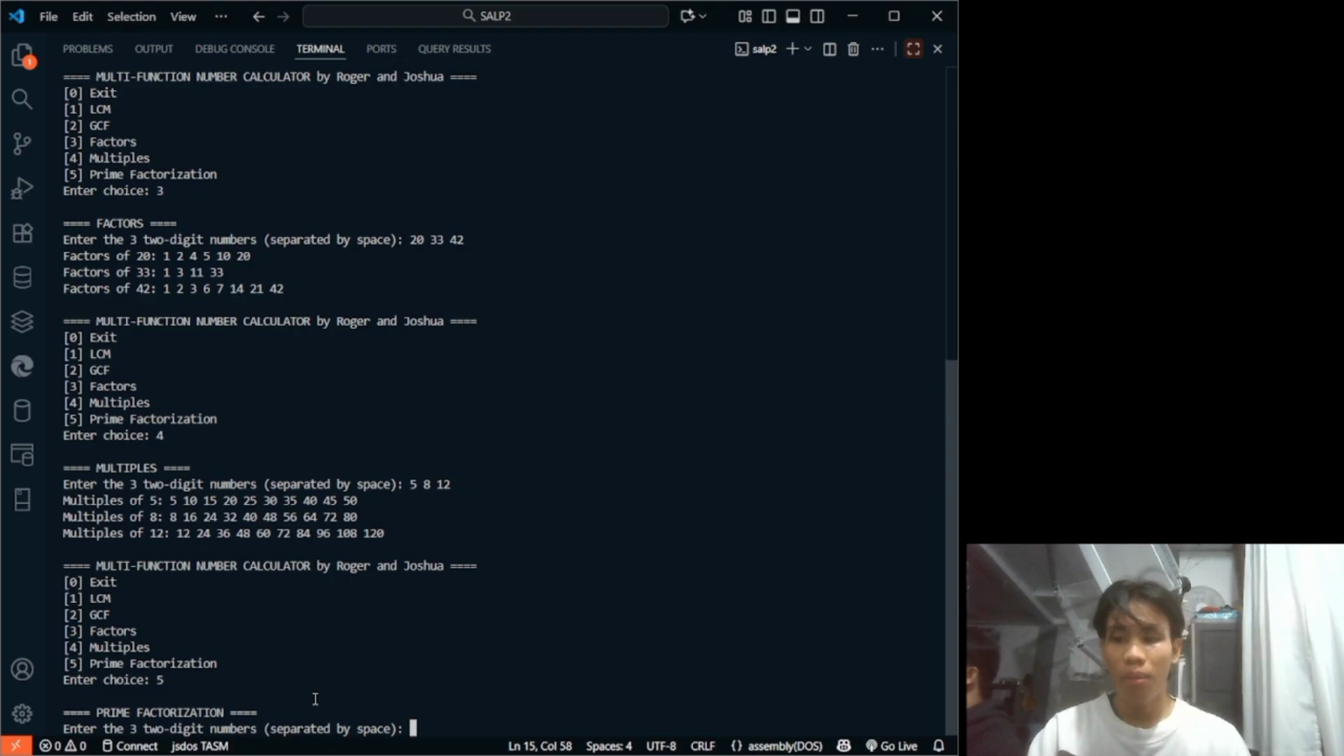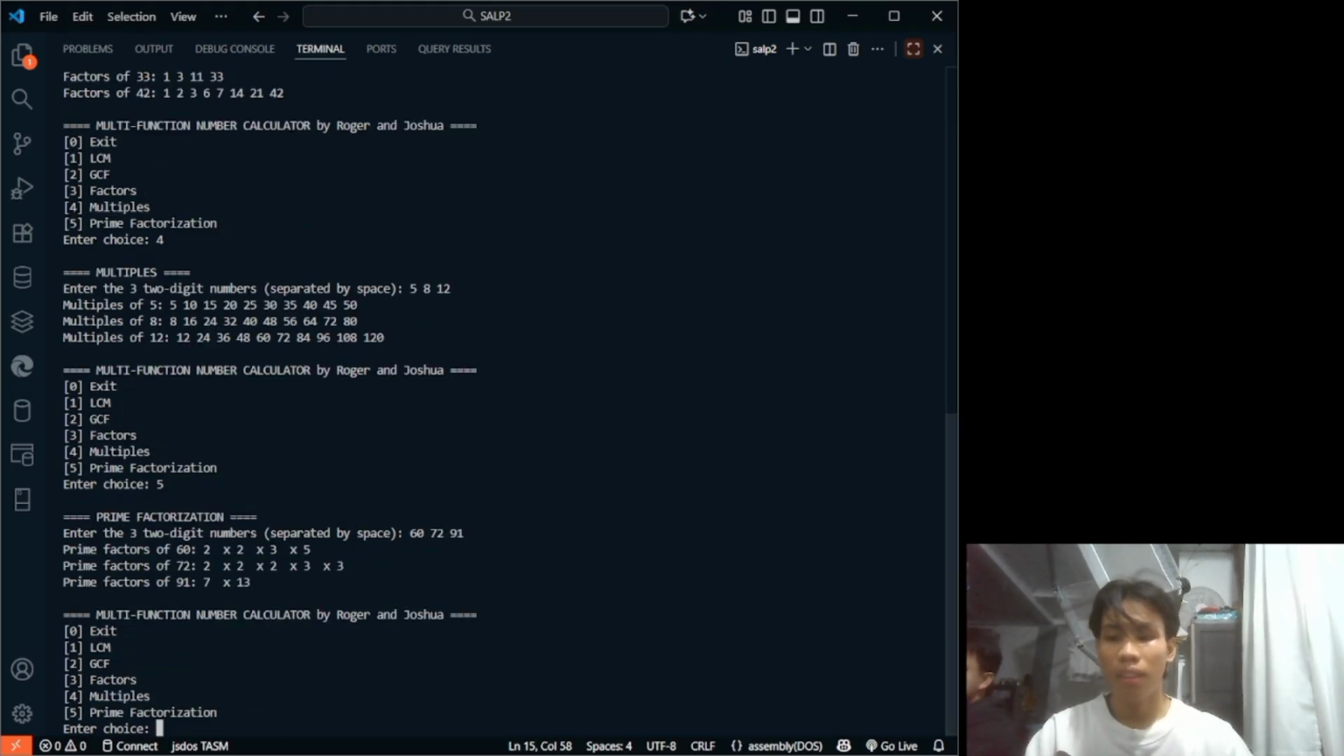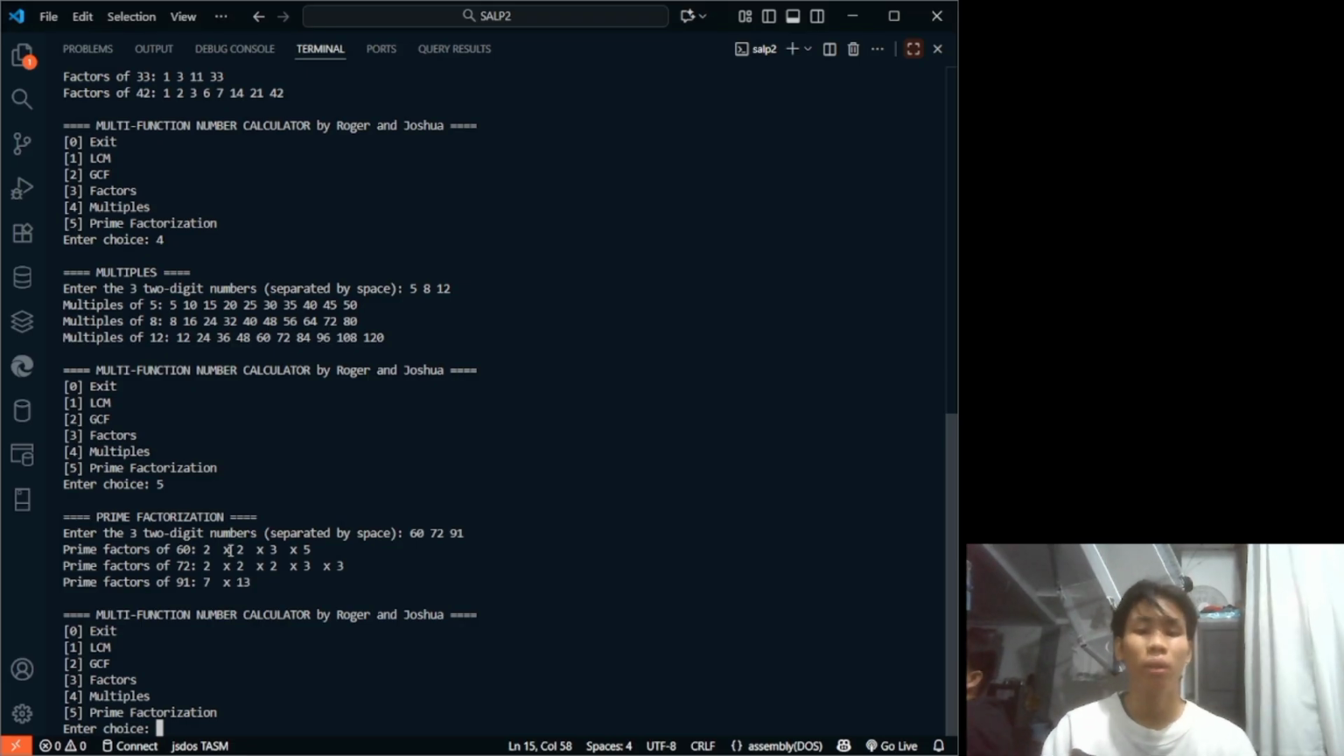So we will input 60, 72, and 91. And the program breaks down each number into its prime factors. So as you can see here, the prime factors of 60, the prime factors of 72, and the prime factors of 91 are being shown in the output.